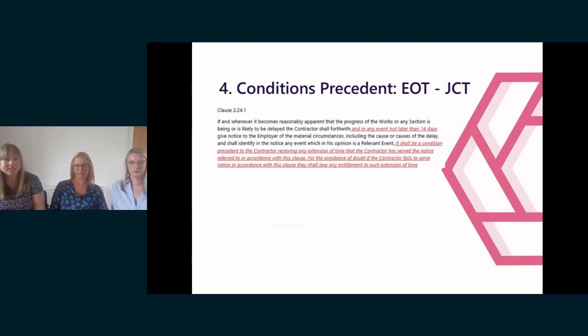Looking at the wording in the JCT form of contract, this requires the contractor to give a notice to the employer forthwith if and whenever it becomes reasonably apparent that the progress of the works or any section is being or likely to be delayed. The contractor is to set out the material circumstances, including the cause or causes of the delay, and shall also identify any event that is a relevant event.